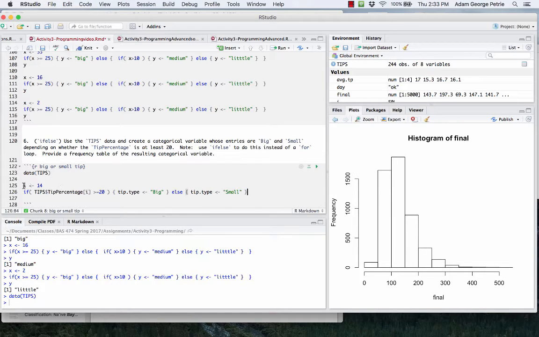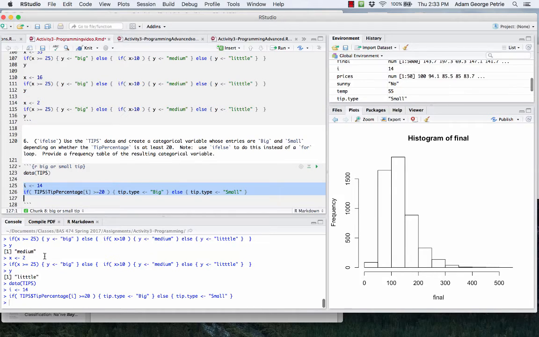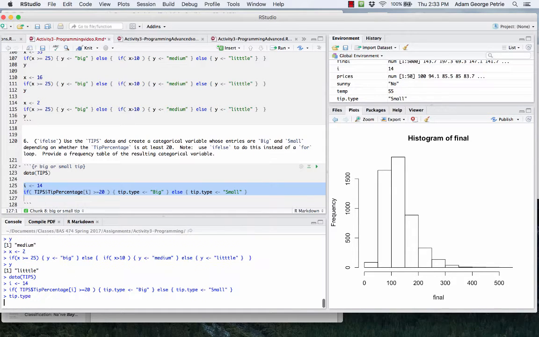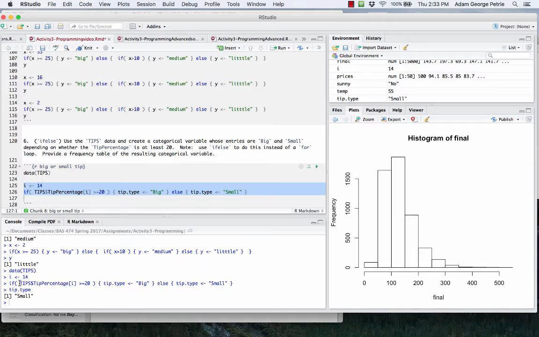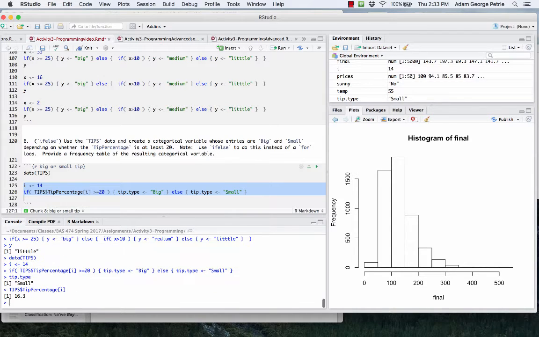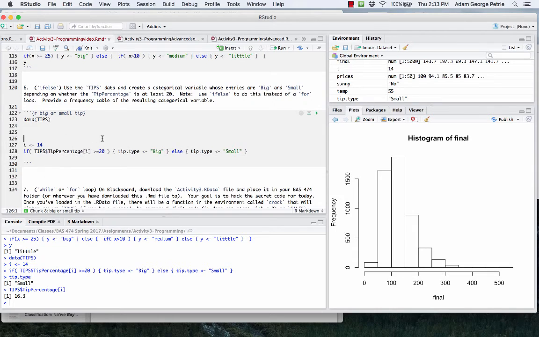All right, so this would take care of row 14 here. Let's look to see what tip type is equal to. It says small. What is the tip percentage in position 14 here? 16.3, less than 20, so it is small here. So if I wanted to generalize that into a for loop, well, I would look at what I'm storing here, basically big or small, into a quantity called tip type. Since I want to do this for each row of the data frame, I need to initialize this quantity as a vector, actually, and start putting in the elements one by one as I go through a for loop.